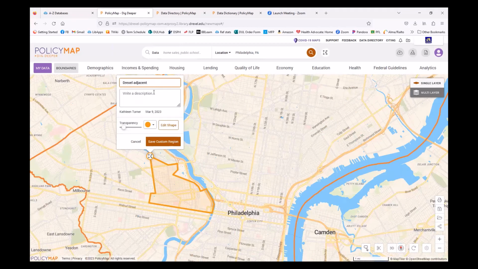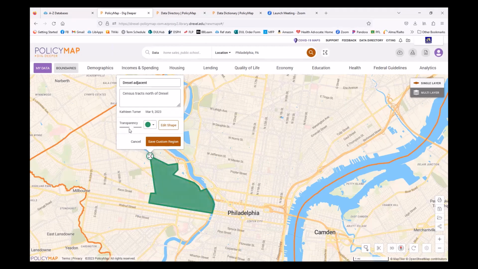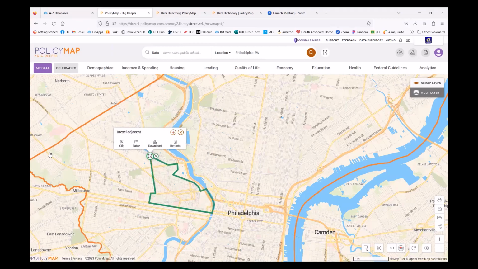Give it a name and a description. And then I can choose what color I want my area to be. And I can change the level of transparency of that color. I could also edit the shape a little bit if I wanted to. And I can save that custom region so that I can come back and use it again in the future.